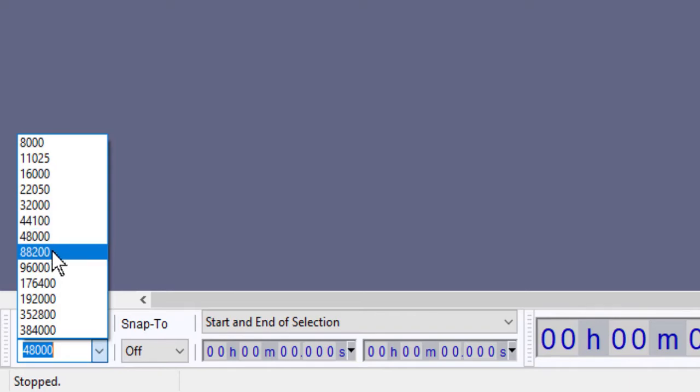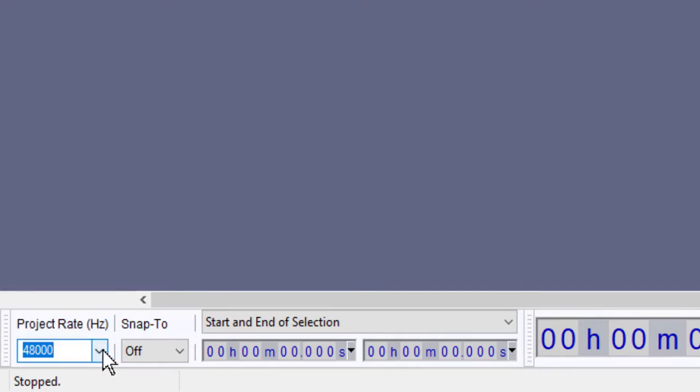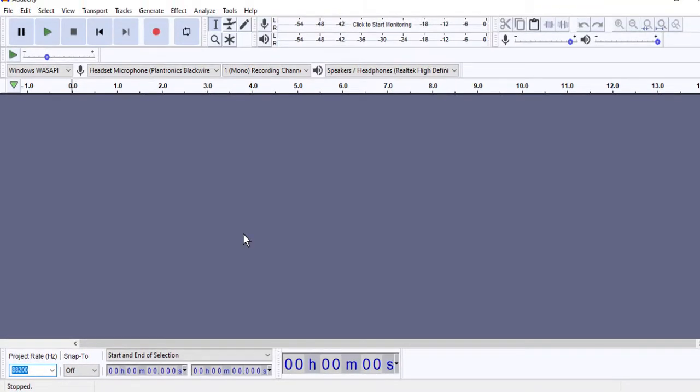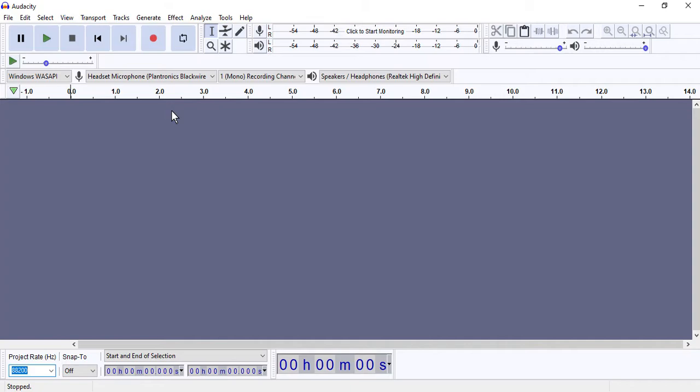So I'm going to change it to 88,200. If you are using a higher sample rate, it will make a heavy file, so if you want you can use 48,000 as well. I'm going to use 88,200 in this video. Let's see what's happened. So here I have configured all those things.